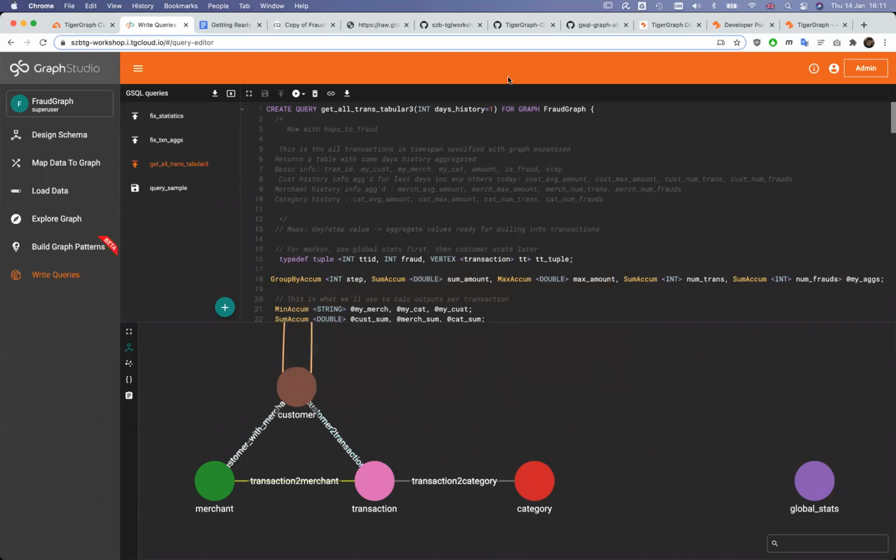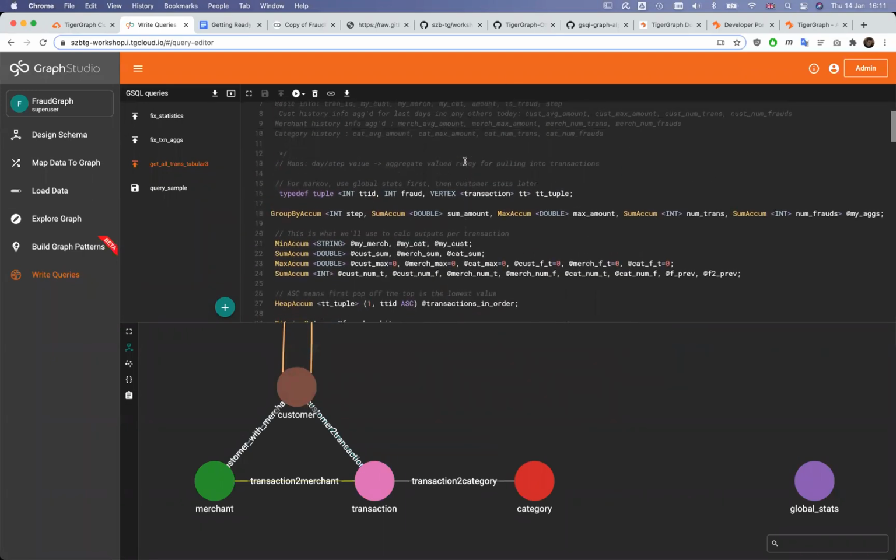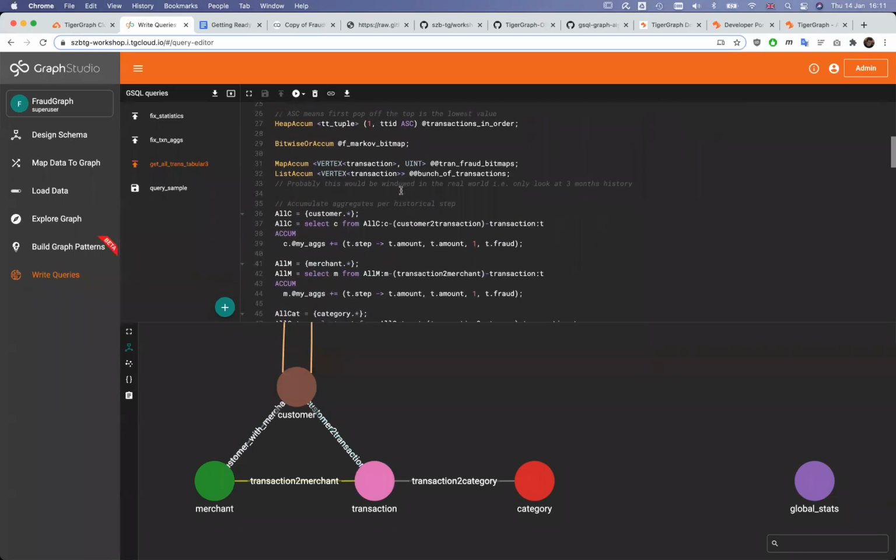Queries are written in GSQL, the Graph Structured Query Language. It's closely modeled after the relational database SQL language, so you will see a number of familiar keywords and constructs if you have relational database experience. For example, this is a select statement here. Of course, due to the unique nature of the graph data structure, some specific modifications and additions needed to be introduced.